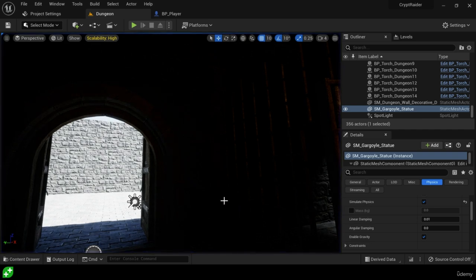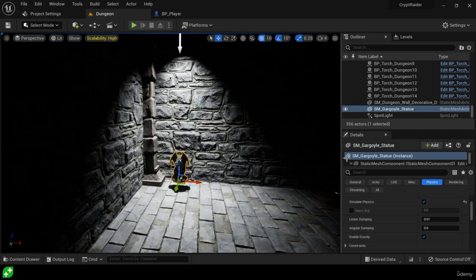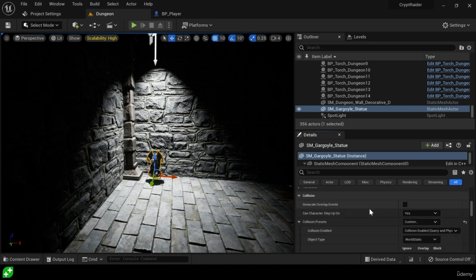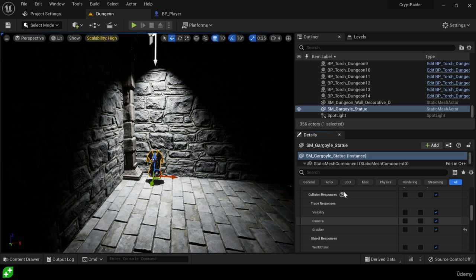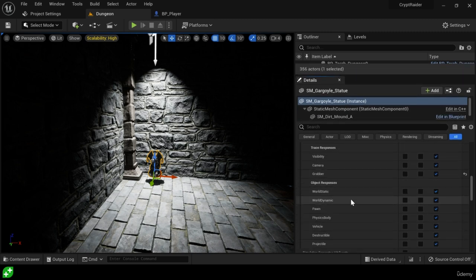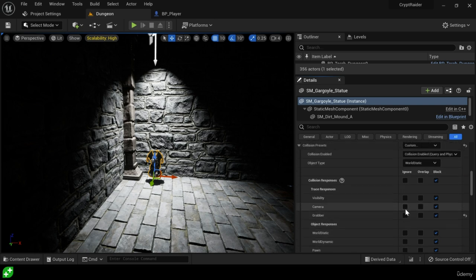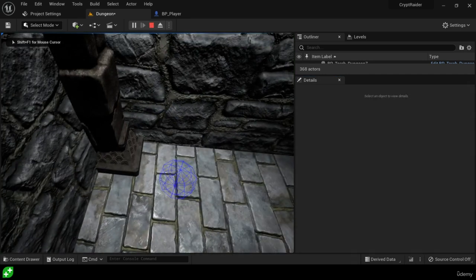Now we can fix this just a little bit by going to our gargoyle in the details pane, selecting the All category, scrolling down to collision and looking at our custom collision preset. And down in the object responses, we'll see a bit more about this later on, there is a Pawn object response. This basically says, should I collide with the pawn, or what should my response be to the pawn? Well, I'm going to set it to overlap with the pawn, and that means that if it collides with me, it essentially just ignores it.